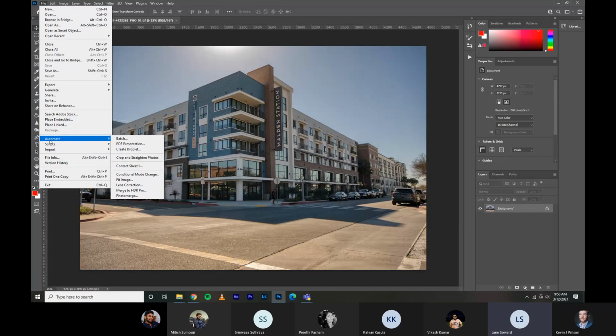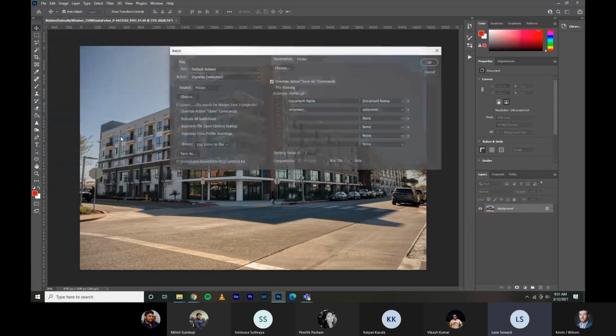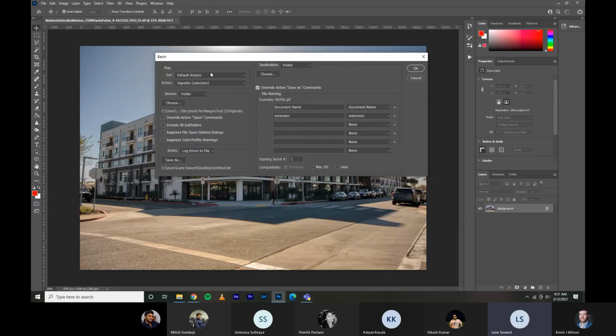You go to File, Automate, Batch. It's going to bring up this dialog box. And then all the actions, when you upload them, will be grouped, so you can pick which one you want. And we're going to go for a fluffy one to match as best we can.